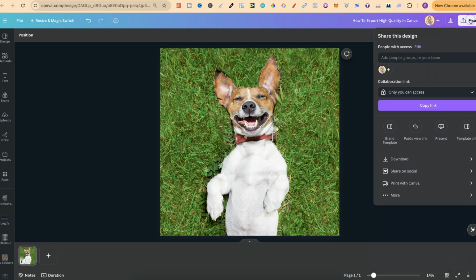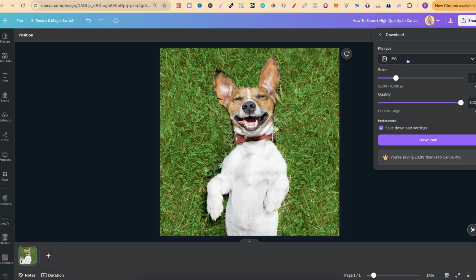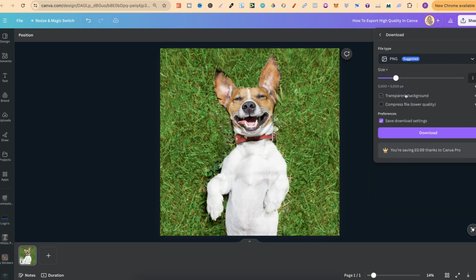Now, if we go to share again, come to download and change this to PNG, we can see we don't have the option to increase the quality, but all we can do is increase the size. And then we can also compress file to lower quality as well.